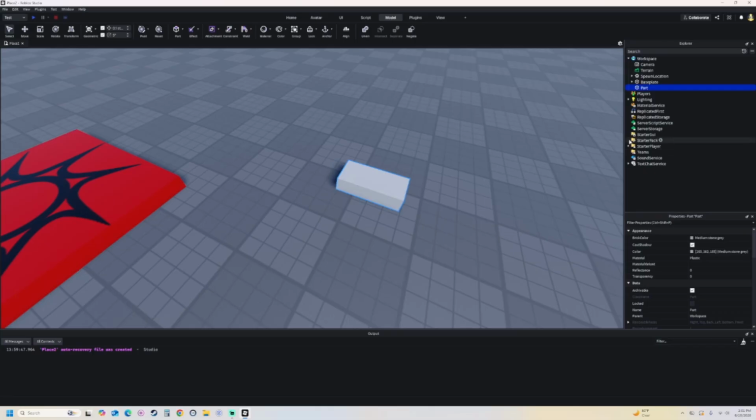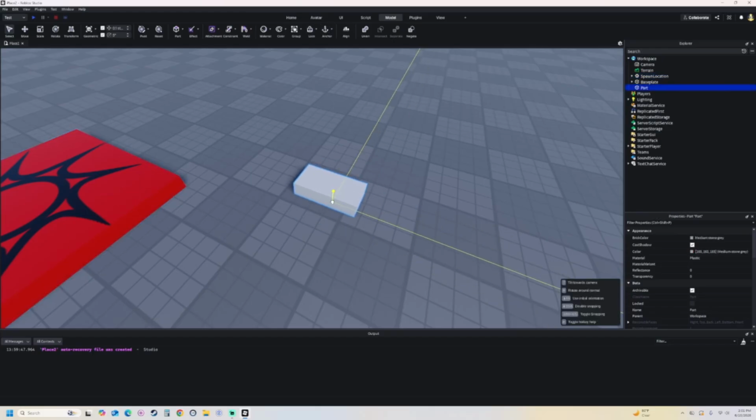But just don't worry about what's down here. Just worry about the workspace, right? That's where all of your visible objects are. But basically, this is our part here.